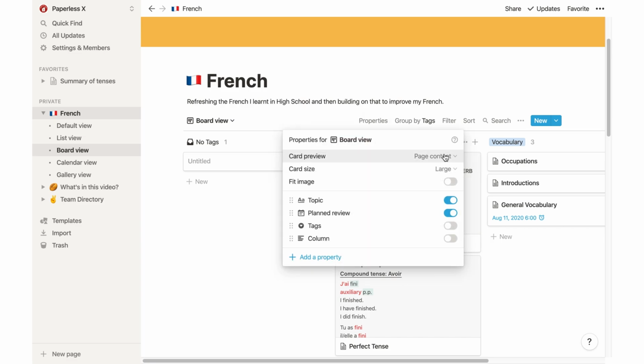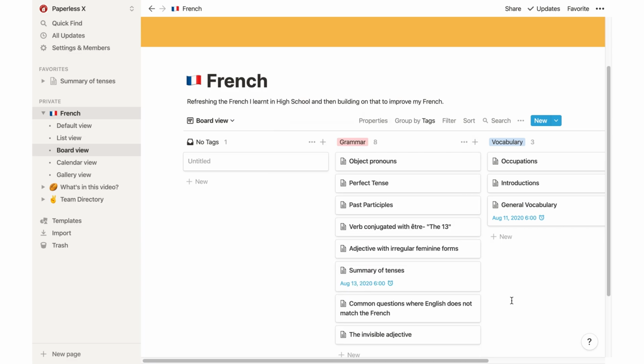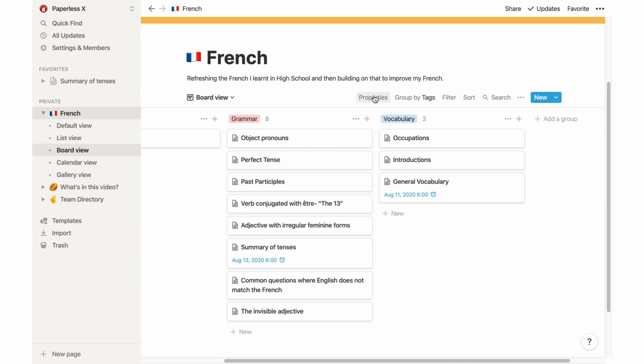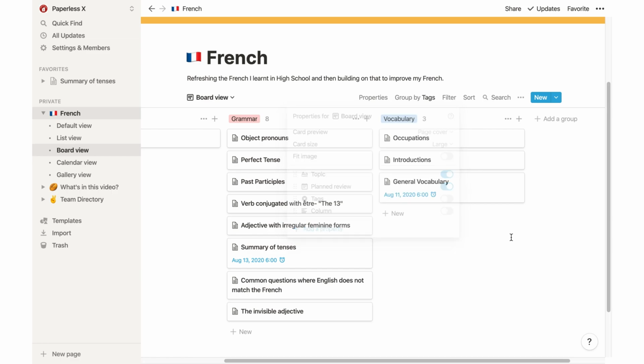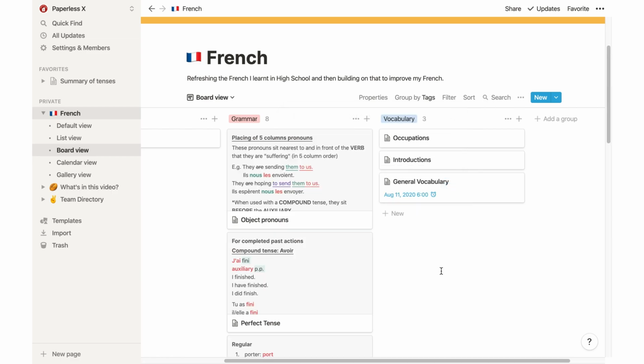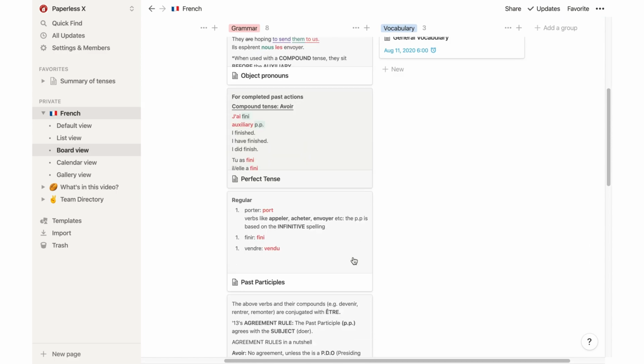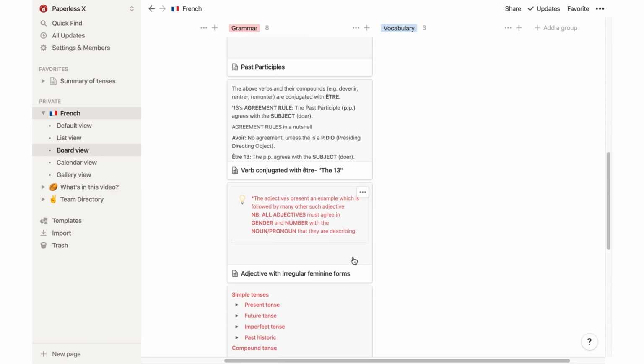You can then decide how much information your cards show. Do you want the page titles only or page covers? As you can see, I am a boring human being. I don't really put covers on my pages, so yeah. You can add page content. Again, your tables do not show in this view. Your board is basically an organized version of your gallery view.